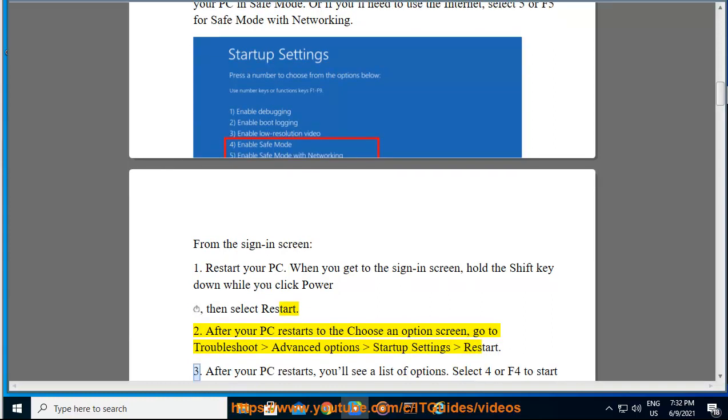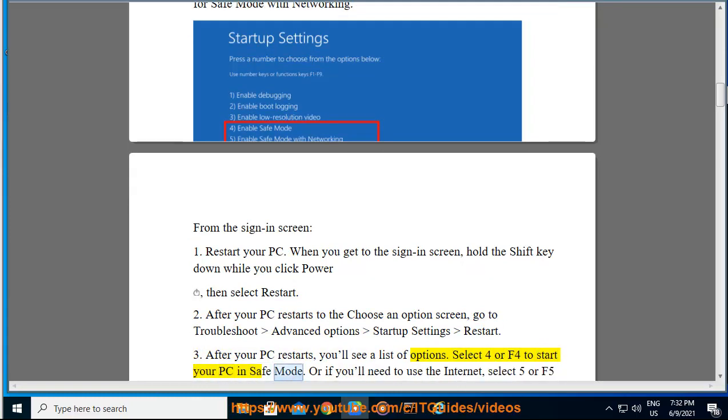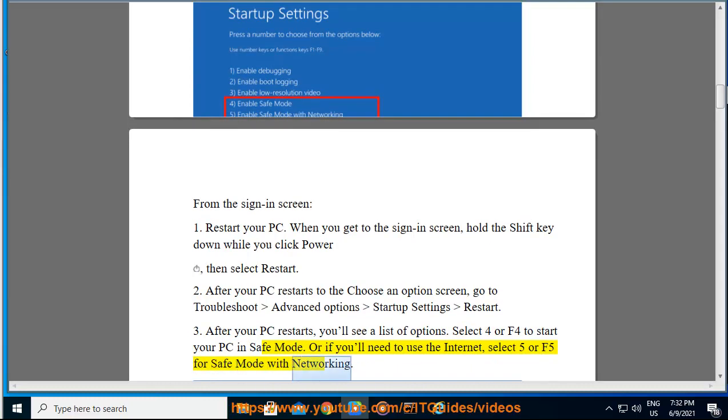Restart. 3. After your PC restarts, you'll see a list of options. Select 4 or F4 to start your PC in Safe Mode. Or if you'll need to use the Internet, select 5 or F5 for Safe Mode with networking.